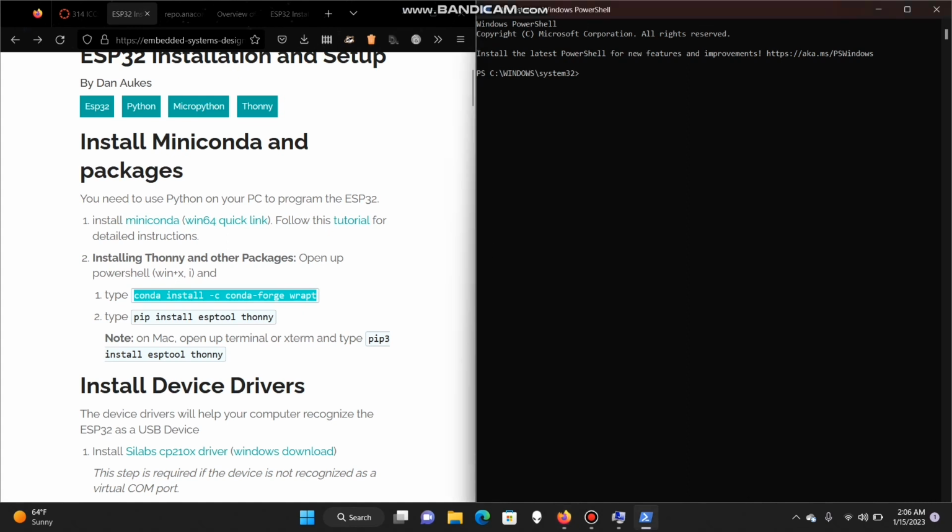Before you do this, just make sure you have Anaconda installed on your device. For this, you can just type conda dash capital V, and if you get the version information, that means that Anaconda or Miniconda has been installed on your device. For the next step, just as I said, copy paste this.